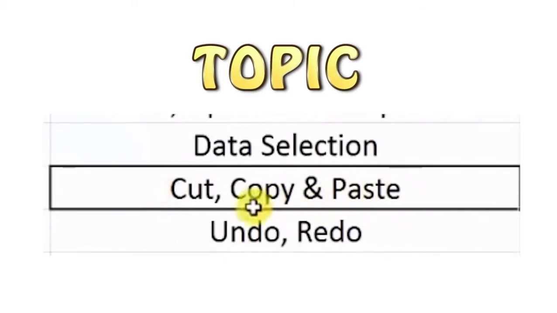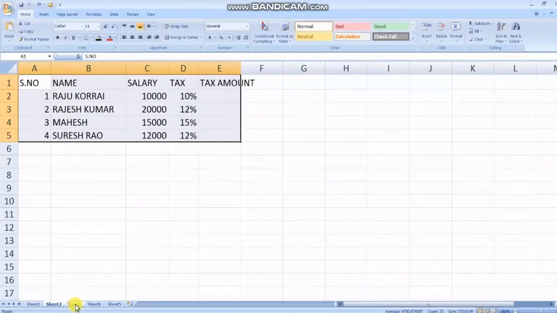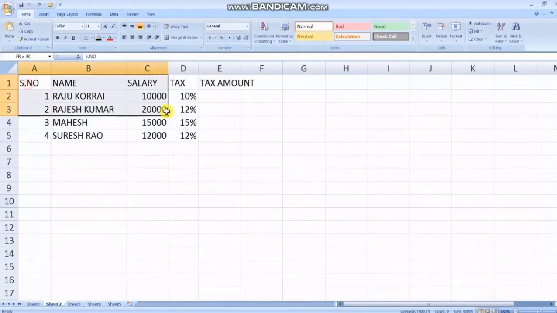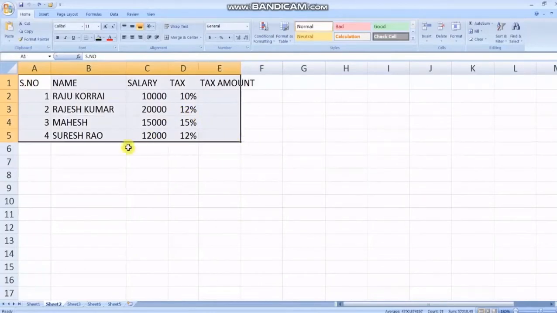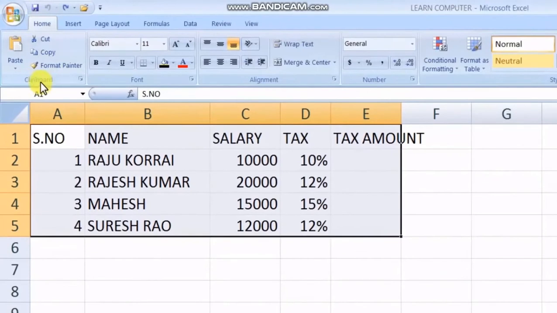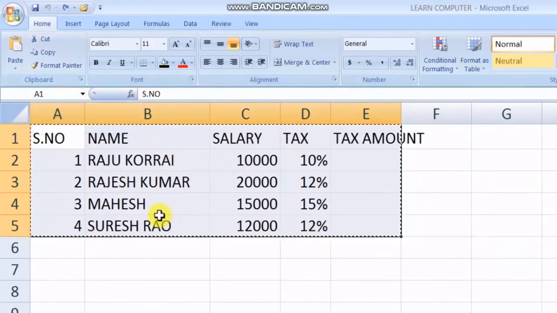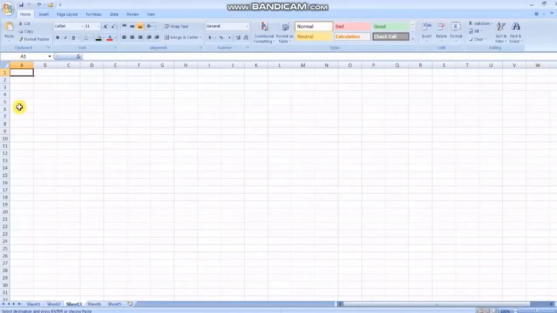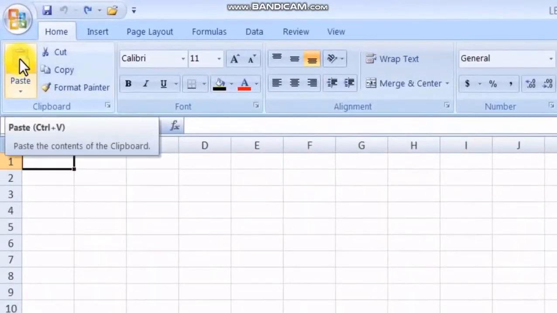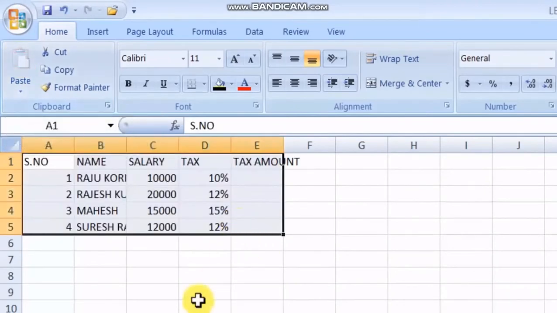Going to the next topic, cut, copy, paste. To move data from one place to another place, for example, sheet 2 to sheet 3, that is called cut. For example, select the data which you want to move to the other sheet. To cut the data, in the Home tab there is a cut option. Click on cut. The shortcut key to cut the data is Ctrl plus X. See here, when I press cut, the entire selected part is highlighted with a dotted line. Now click on sheet 3, select the cell where you want to paste the data. Select the paste option from the Home tab. The shortcut key to paste the data is Ctrl plus V.